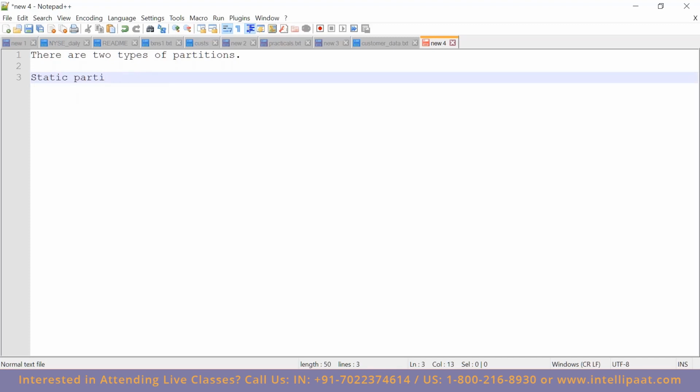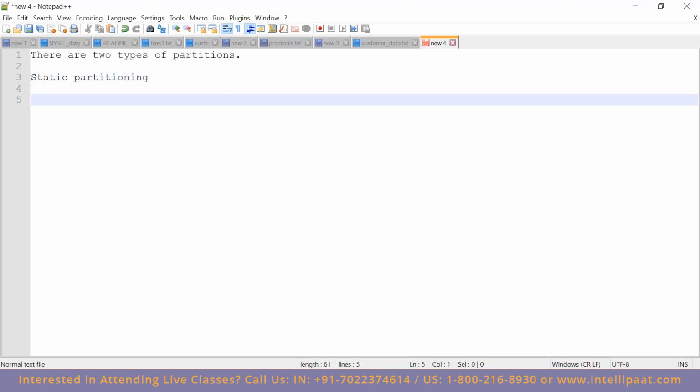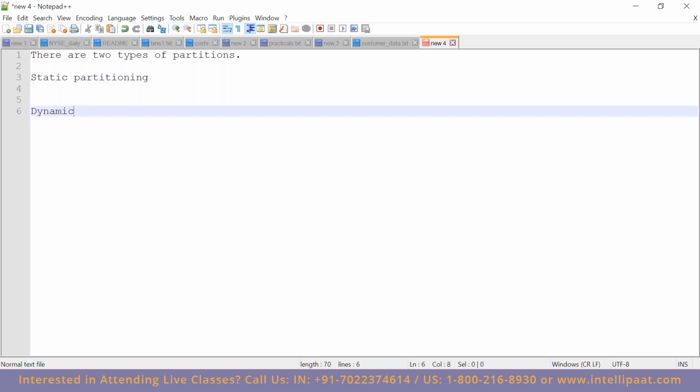Static partitioning, and there is something called dynamic partitioning. Now, what is static partitioning? What is dynamic partitioning? In static partitioning, you have to manually create the partition and load the data. In dynamic partitioning, Hive will automatically detect your data and create the partition.